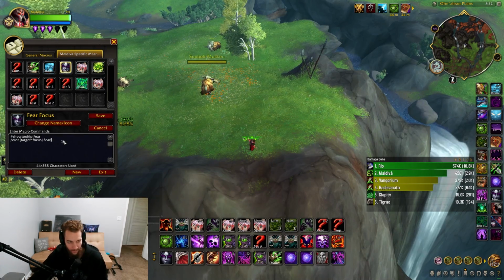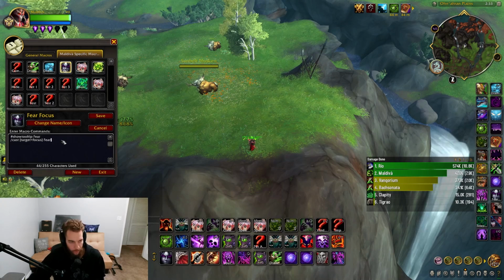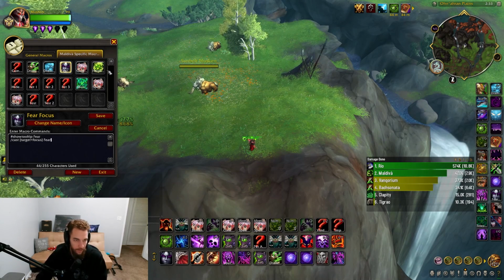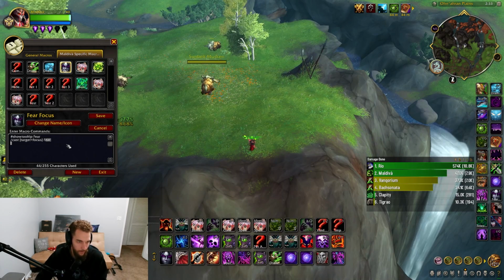This is just a basic focus macro for fear. You're definitely going to want to have that to fear the healer, or depending on your playstyle, sometimes I used to switch my focus to cast fear if you're really good at switching your focus, and that's how I would fear people instead of detargeting my main target so I can continue to DPS and try to fear him. So this is just a very, very basic one.